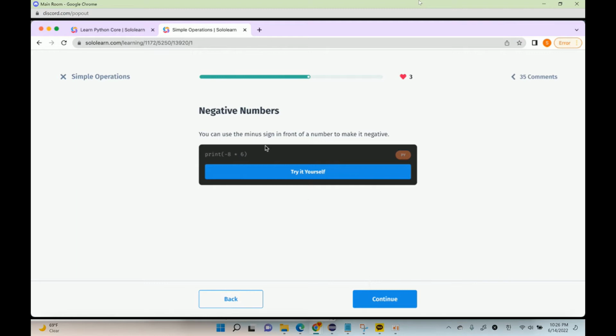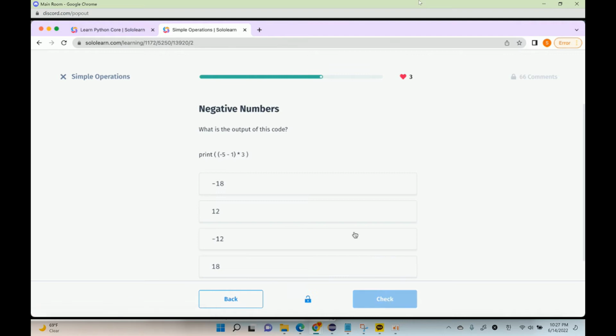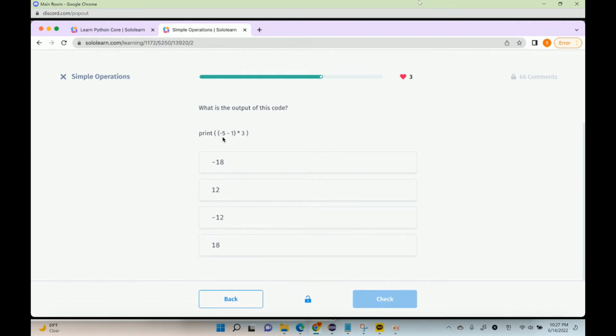And you can use the minus sign in front of a number to make it negative in Python. So if we do this, it will be -5 minus 1. Since it's in the parentheses, we'll do that first. So it'll be -6 and then times 3, which will be -18.